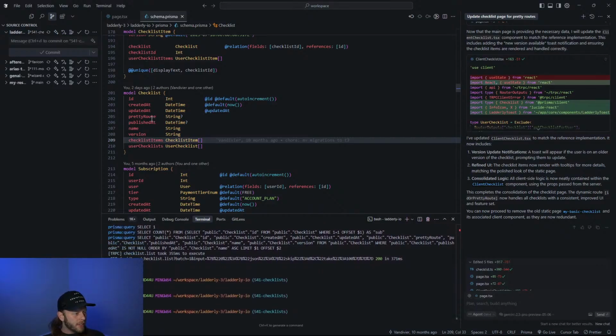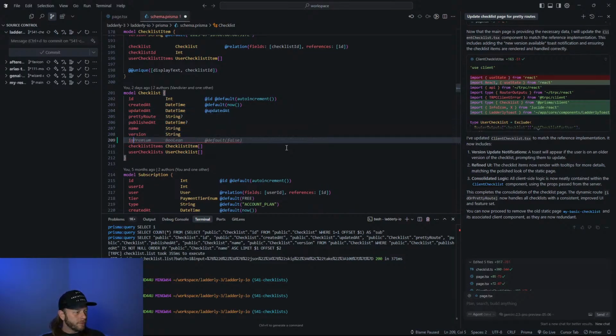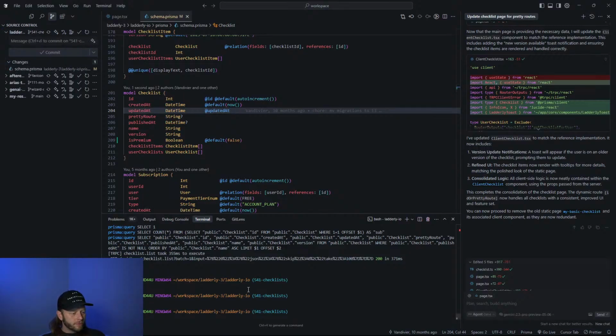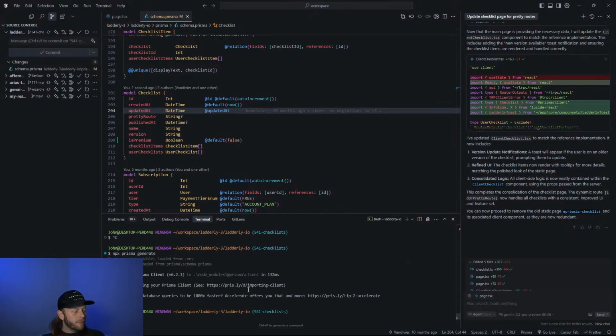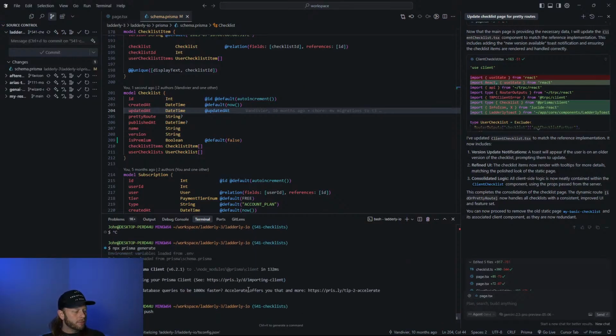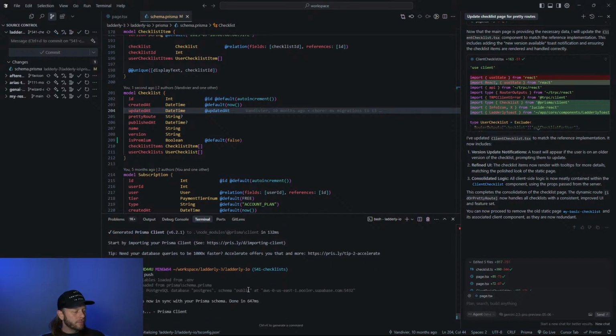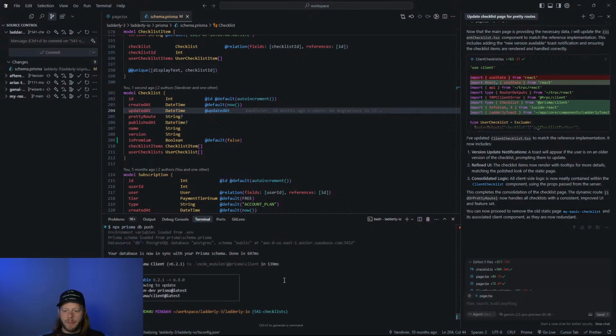Okay, so let's update the schema. npx Prisma generate. npx Prisma db push. So I've just added a column to my database.